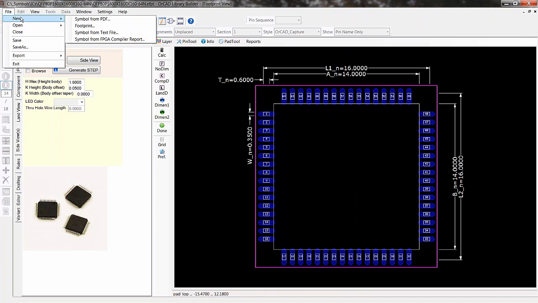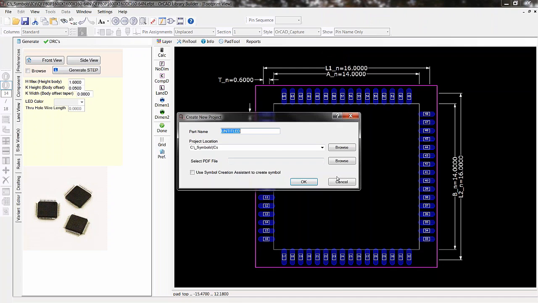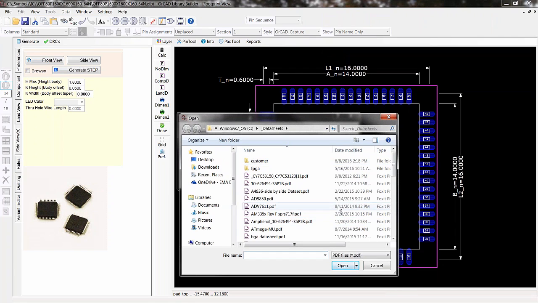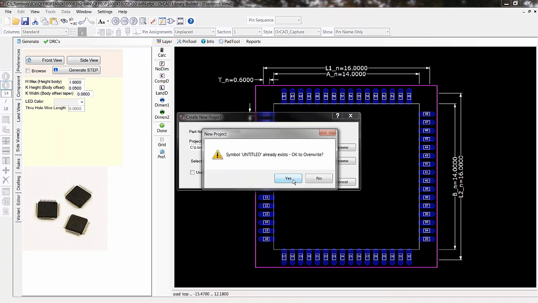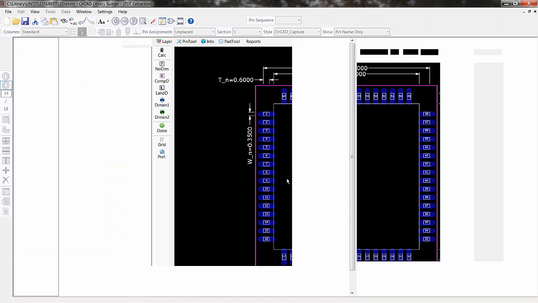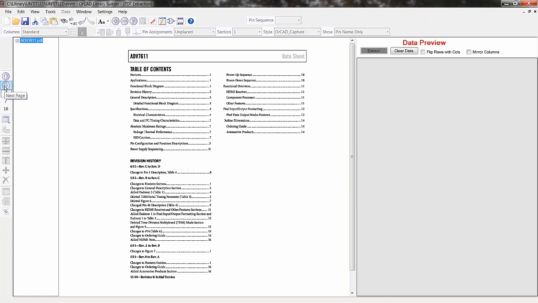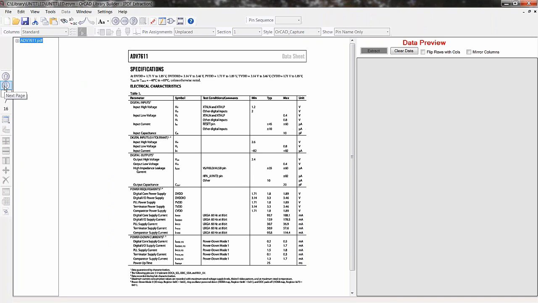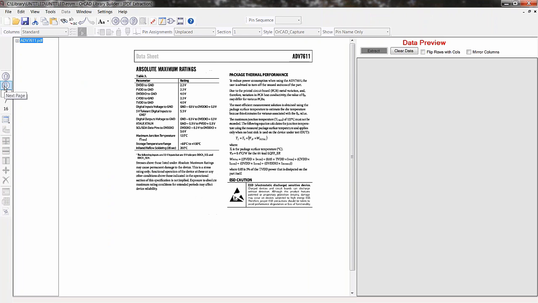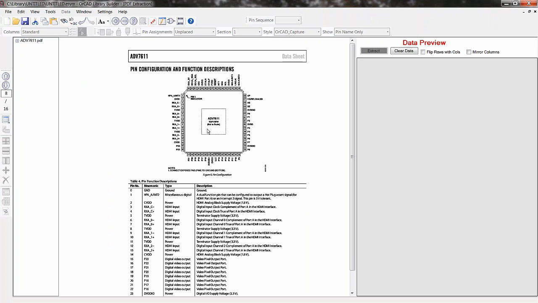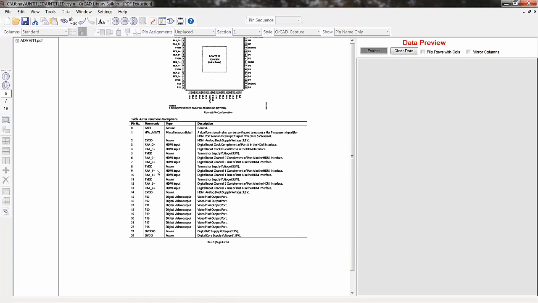So in this case, I'm just going to say File, New, Symbol from a PDF. Again, I'll put it here in Library. I'm just going to save it to Untitled. So this data sheet, I would browse through to my table of information or the graphical view. So here's the table information.